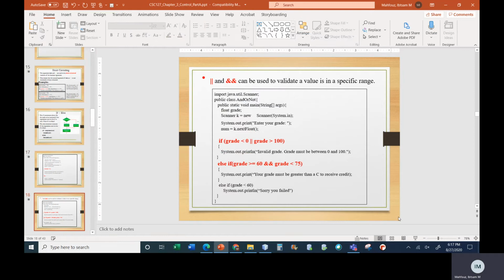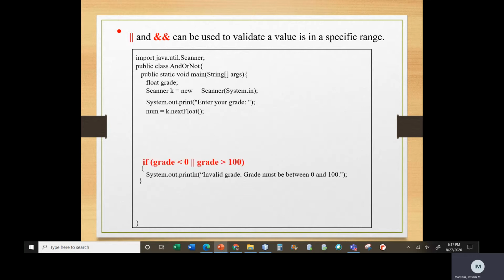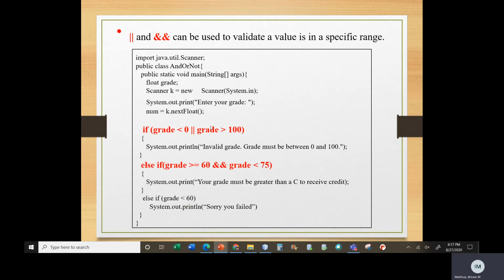We can also use the ands and ors to do input validation. Let's look at this example. I'm asking the user to enter their grade. They enter a grade, and then I want to see if this grade is valid or not. So here I'm checking if the grade is less than 0 or the grade is greater than 100. Well, no one can get a negative grade, and no one could get over 100 if I don't give extra credit, for example. Then I will tell them that it's an invalid grade.